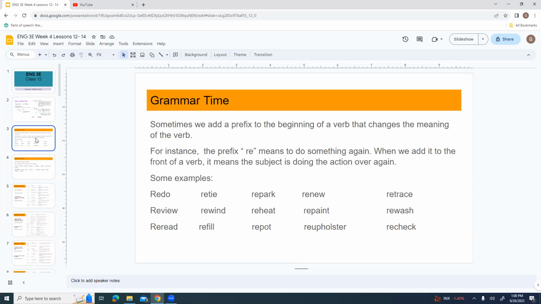All right, as always, we're going to start with a little bit of grammar. There's an item in grammar called a prefix. A prefix is like a little mini word that we add to the beginning of a verb, and it changes the meaning. Usually it's not something you'd see by itself. For example, the prefix re means to do something over again. When we add it to the front of a verb, it means you're doing the action over again. For example: redo, review, reread, retie, rewind, refill, repark, reheat, repot, renew, repaint, reupholster, retrace, rewash, recheck.